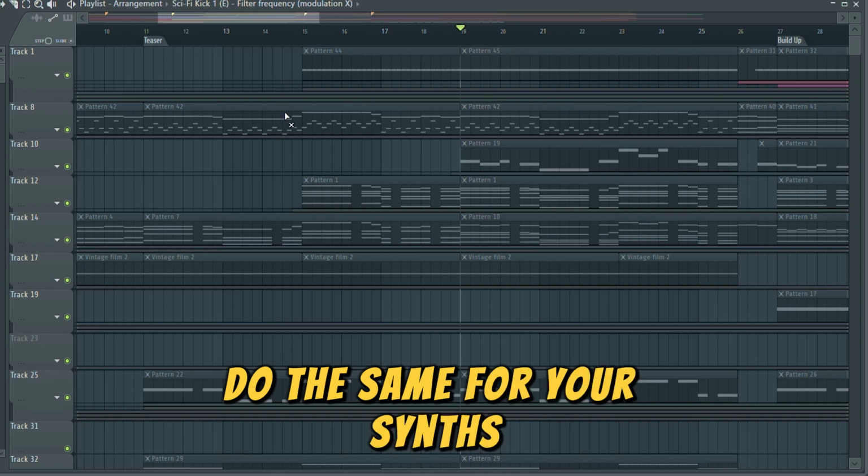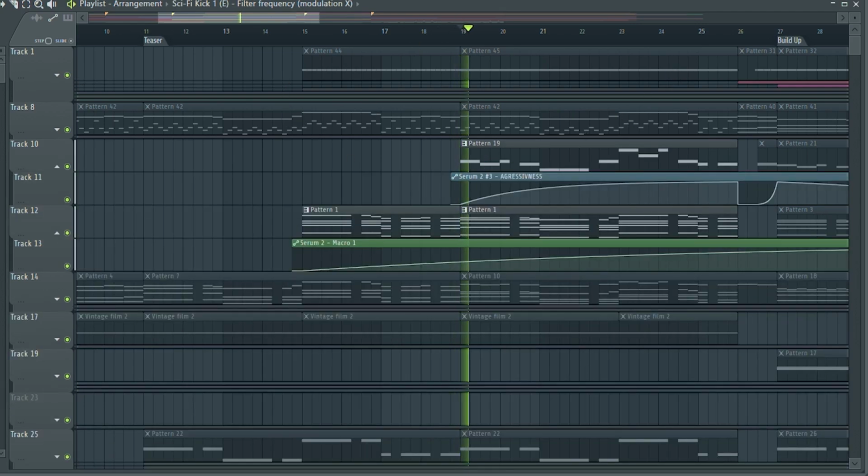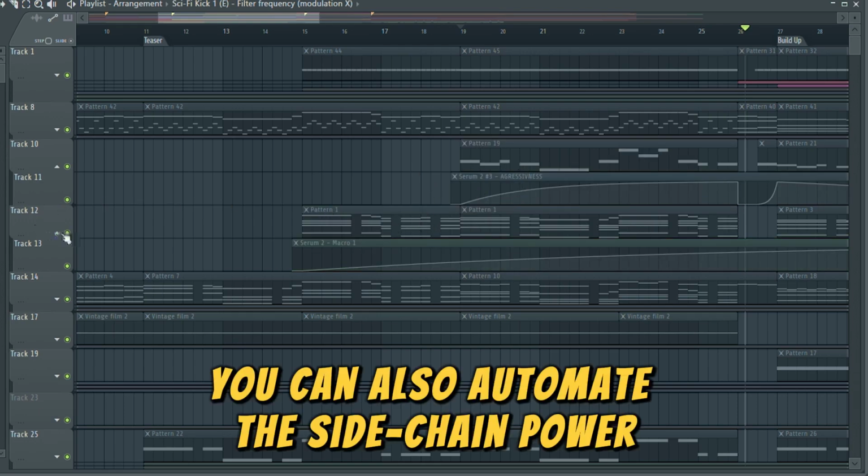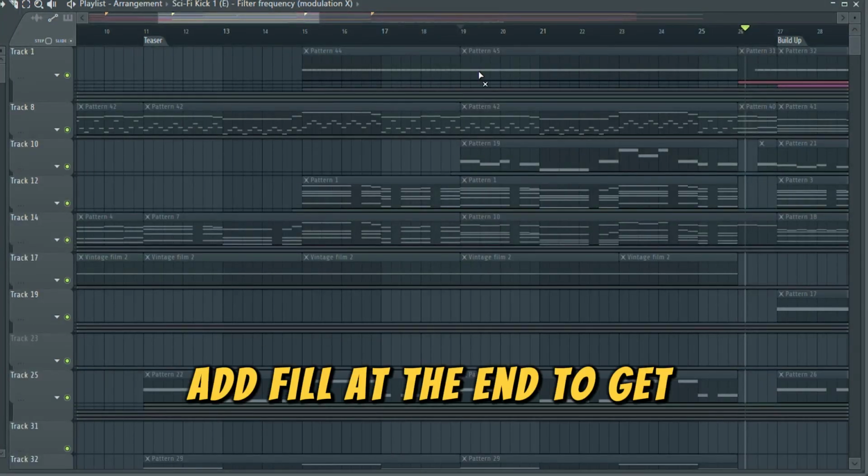Do the same for your synths. You can also automate the sidechain power. Add fill at the end to get to the build-up.